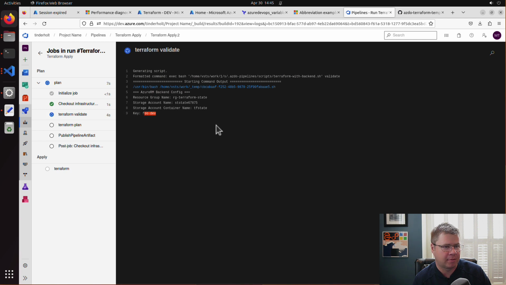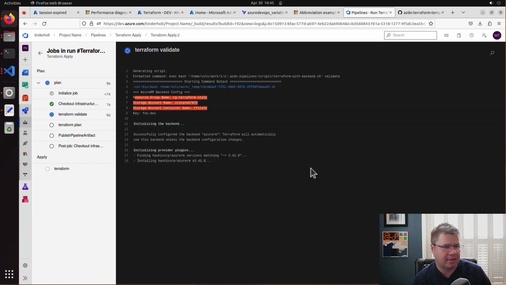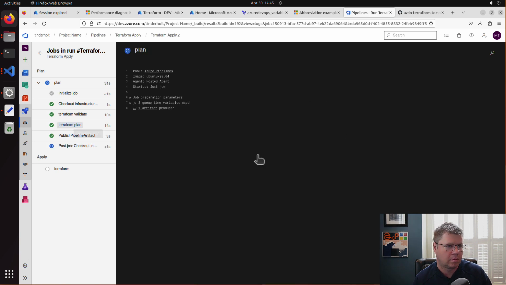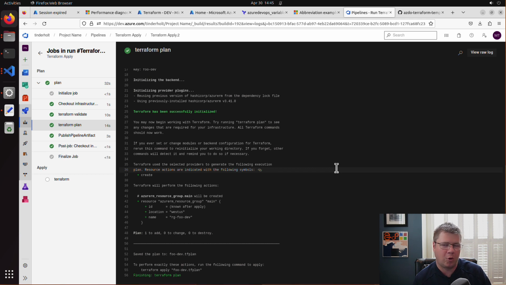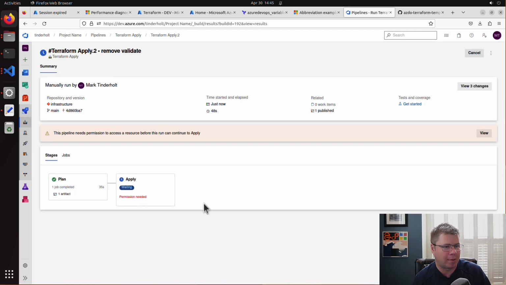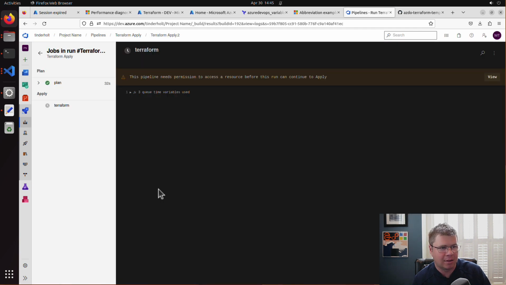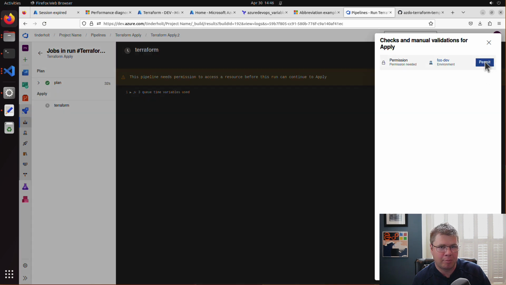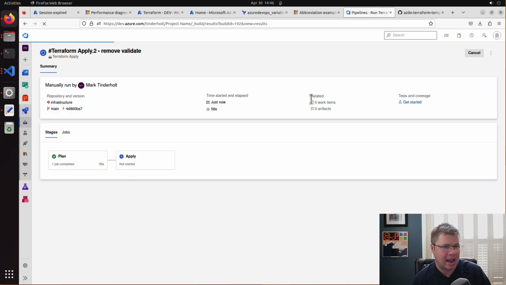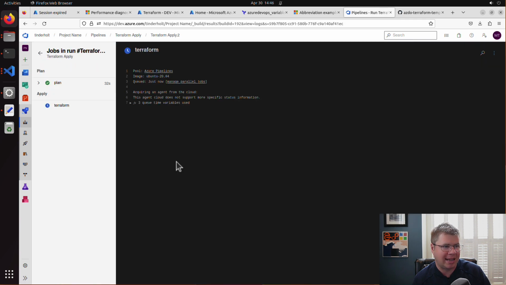Yep, foo dev. This is our state. This is our back end. And here's our plan. It's an amazing plan. We're going to produce this super sophisticated environment that consists of a resource group. And let's go see if we get the approval prompt. So permission is needed. Okay. And so we're going to say permit. And now we should be going and running the apply against that environment.